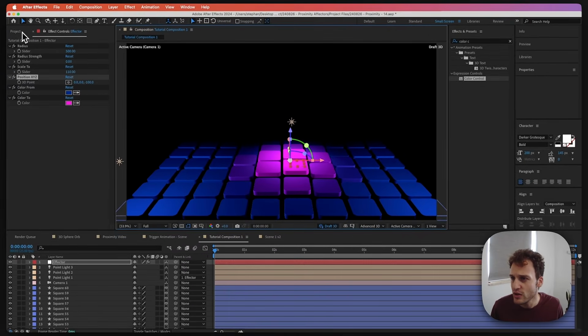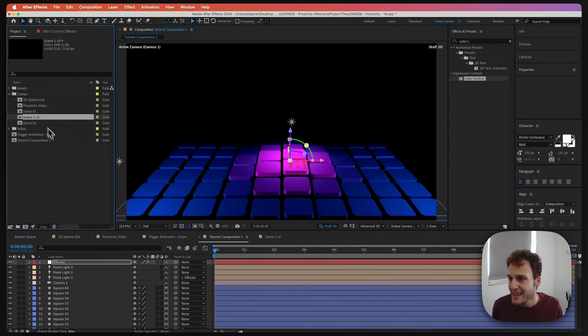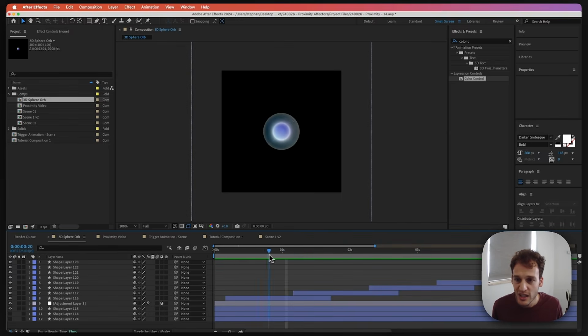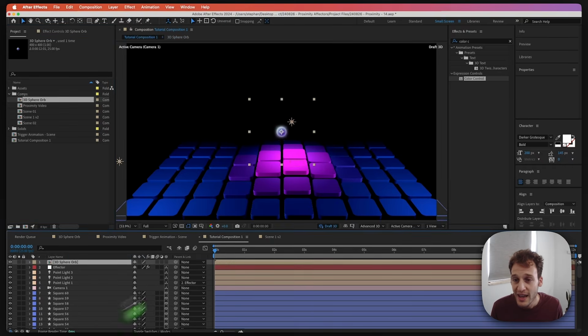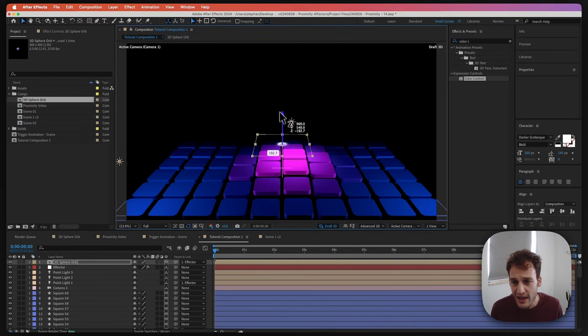So let's now go to the project window, and I'm going to add the orb. So in this case, I have this little 3D sphere orb in here that I have already done. If you are interested in knowing how you can create these kind of orbs, we can actually make a whole video on this. So let me know in the comment section below. So I'm going to simply drag and drop this inside of our composition in here. And one thing that we can do, we can turn this to a 3D layer, and we can then link it to the effector and play around with the position, etc.